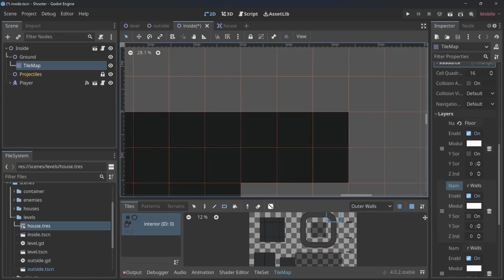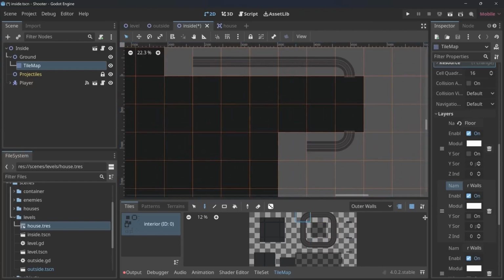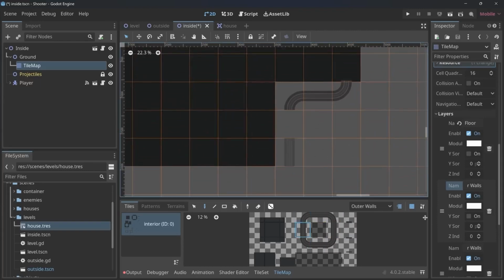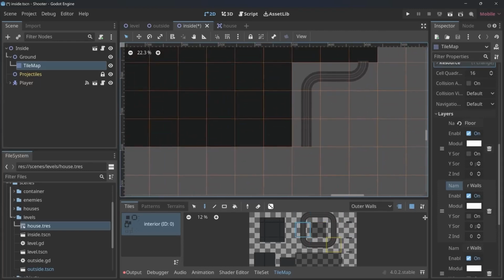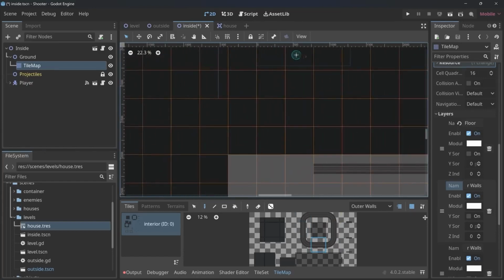For the outer walls, I want to use the pencil, and then do something like this. Also making sure that I finish the ending bits, like so. Basically what we have to do is draw a shape around all of this, and I'm pretty sure I'm going to speed up the video at this point because this is pretty boring to look at.